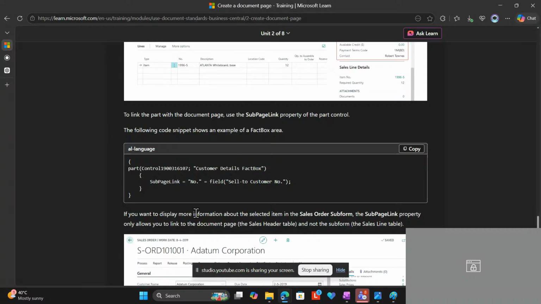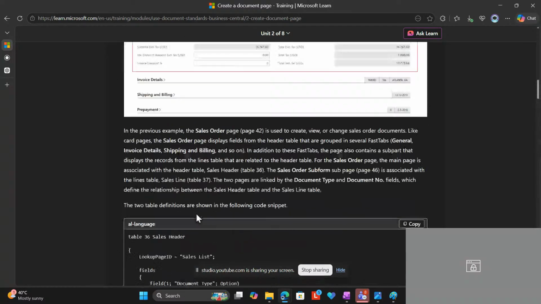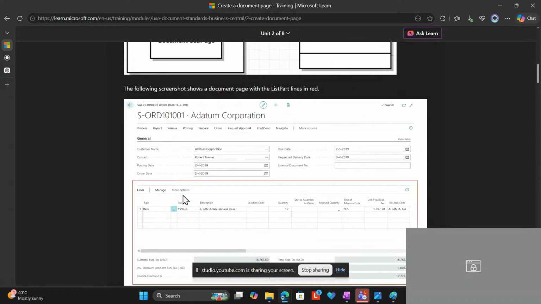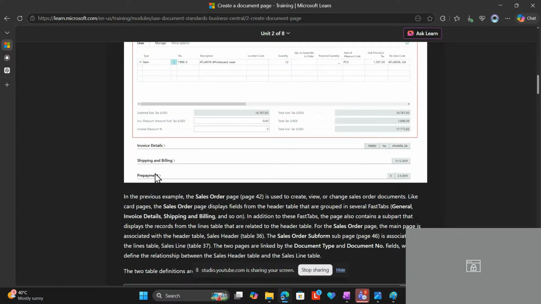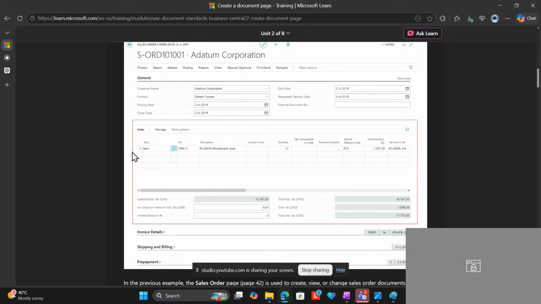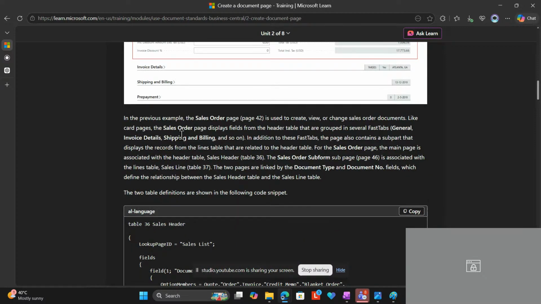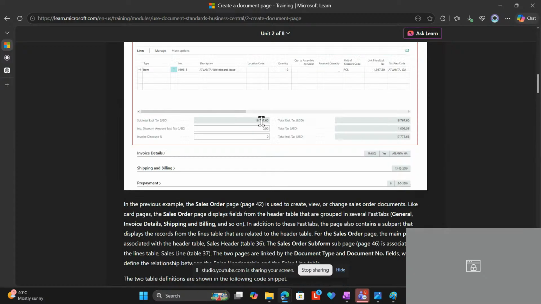Here it is telling you how these two are connected. In the previous example, sales order header page 42 is used to create, view or change sales order documents, like the card page, and grouped in several fast tabs. So these are fast tabs. General is one fast tab, lines is a fast tab. In addition to these fast tabs, the page also contains a subpart that is displayed in the records called lines. So this is the subpart.